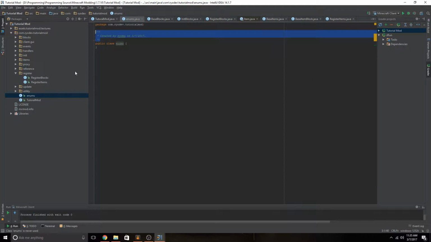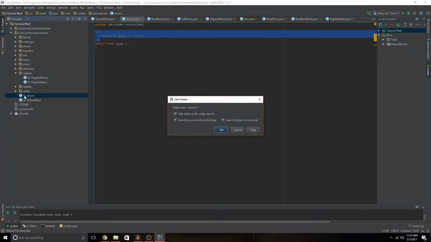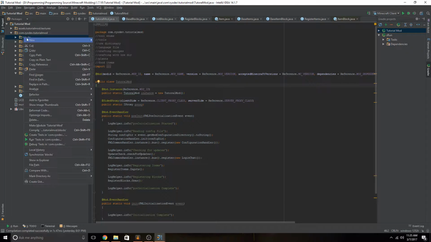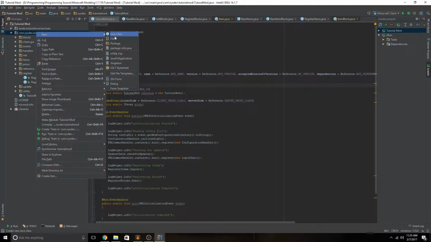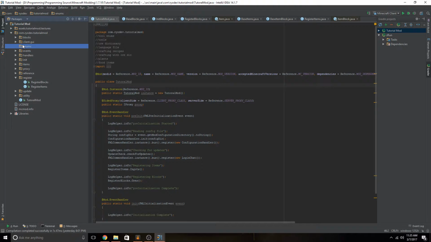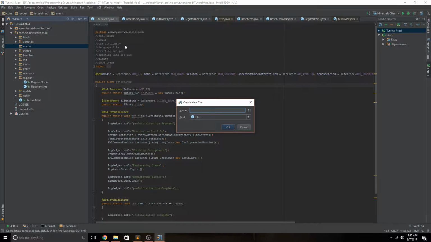Underneath of enum, that was not a package, I apologize. Okay, here we go. New package enums. Underneath of enums, we're going to create a new Java class called tool materials.